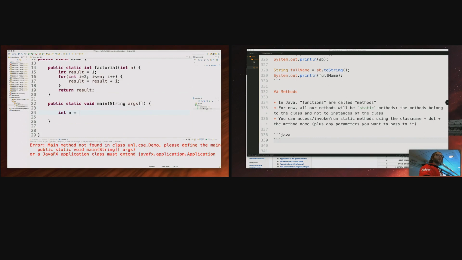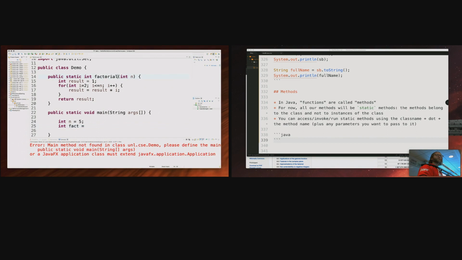Int n is equal to, well, from the Wikipedia version, let's go with 5. What's the result of that? Factorial is equal to, I'll go with fact here, is equal to, how do I call that function? That method belongs to a class, so I need to invoke it from the class name, Demo dot factorial, and then pass in the value. So class name, dot, and then the function name. You'll see here that it's even italicizing it. That's telling me that it's a static method that you can invoke by using the class name. Let's go ahead and print it out.